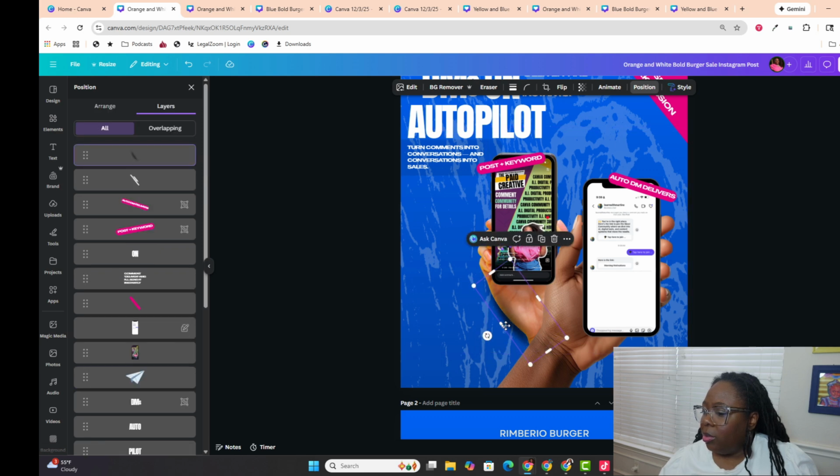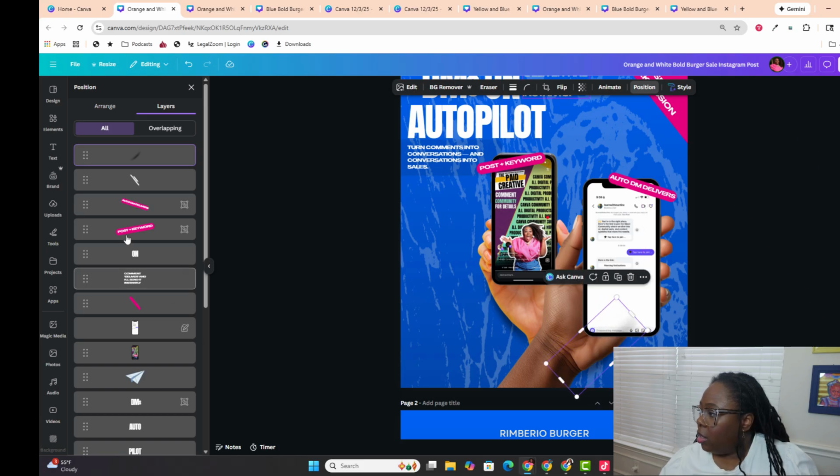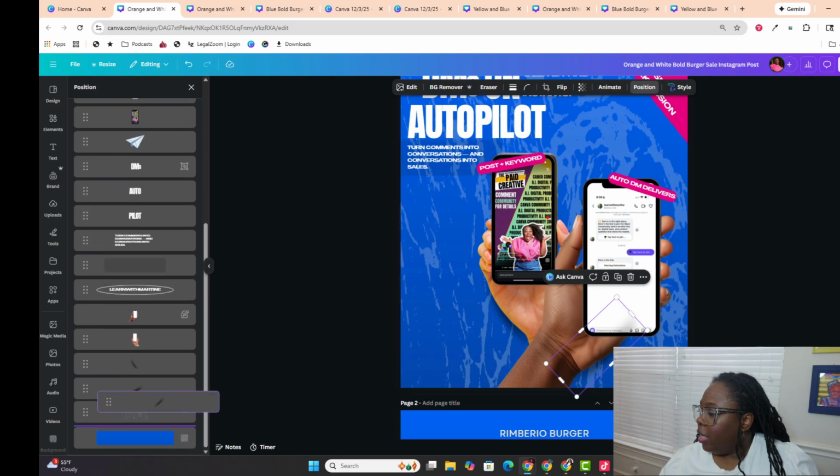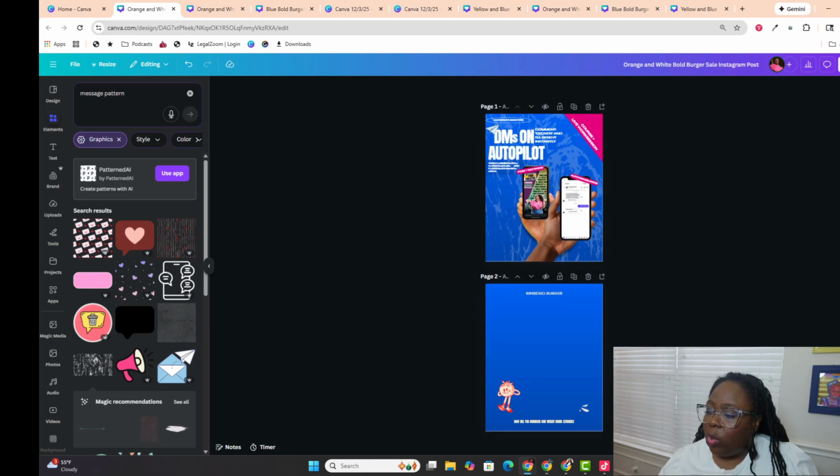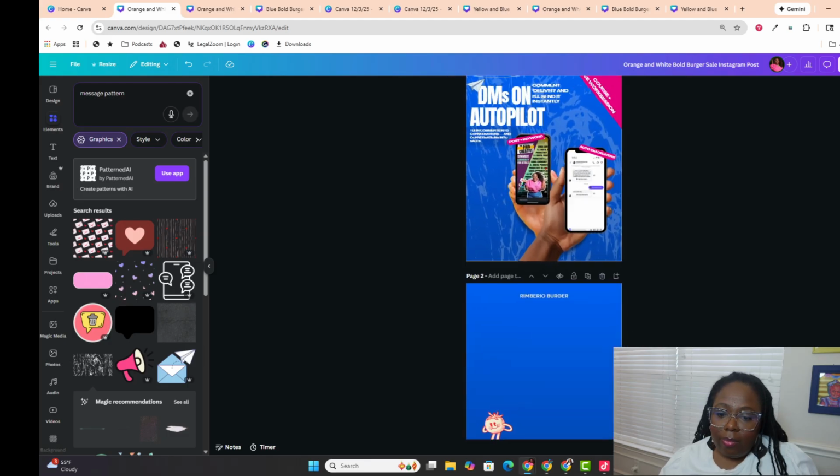Duplicate it. I'm going to do the same over here. All right. So I'm going to put that just behind the hand here. Move it behind the hand. Boom. Okay, so just by adding that little bitty piece, now it's way more dynamic and less flat.